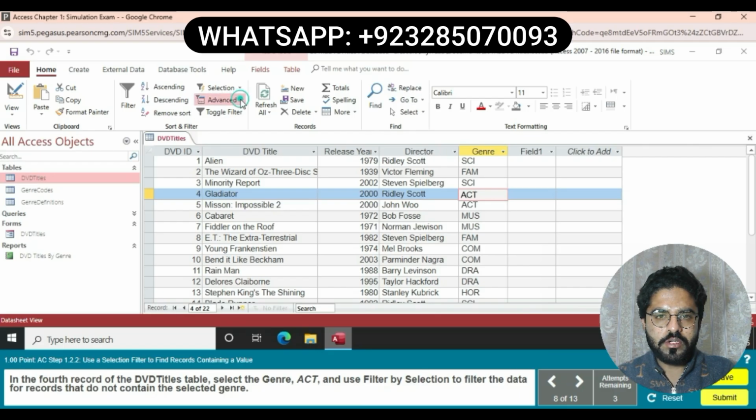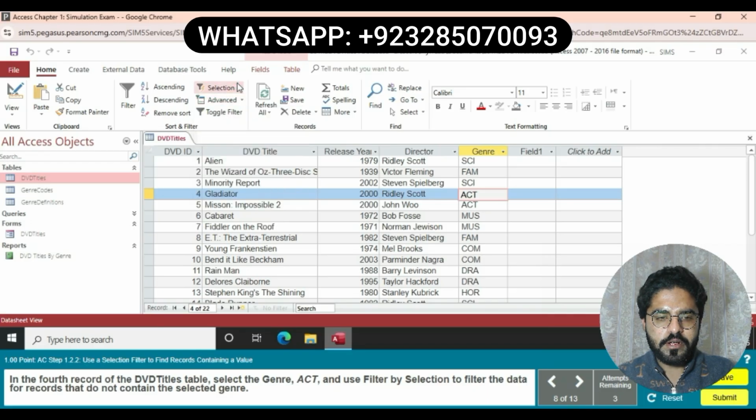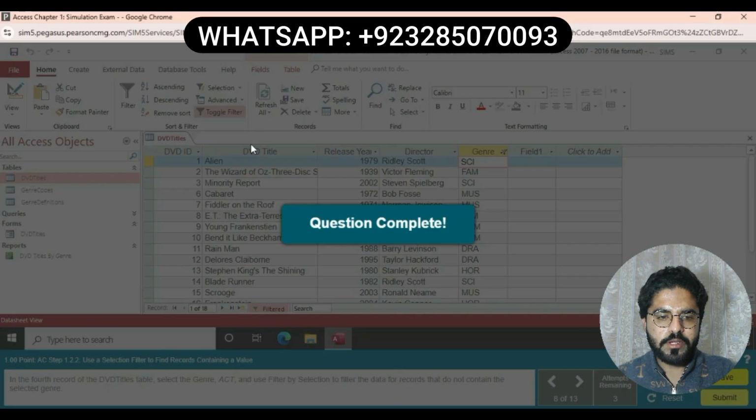You will go to the table field, then click on advanced and filter the data for records that do not contain the selected genre. Then click on do not contain. Question number 8 is completed now.